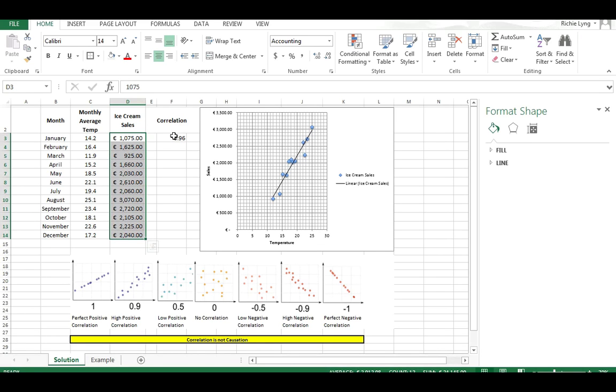If we were to calculate our correlation, it comes back as a value of 0.96. So 0.96 is a very high correlation value. If we look at the values below, we can see that 1 is the maximum. That's a perfect positive correlation. A high positive correlation is around 0.9. So we've fallen somewhere between a perfect positive correlation and a high positive correlation. So we can infer that there is a correlation or relationship between the data.